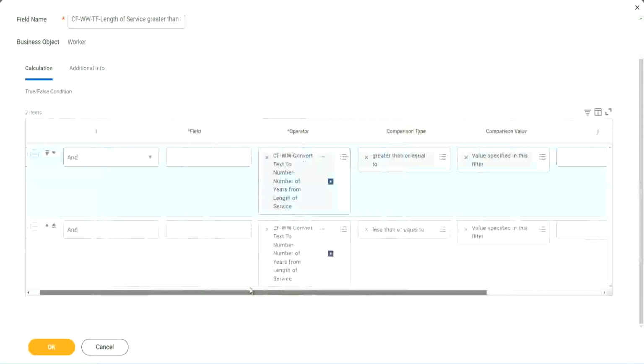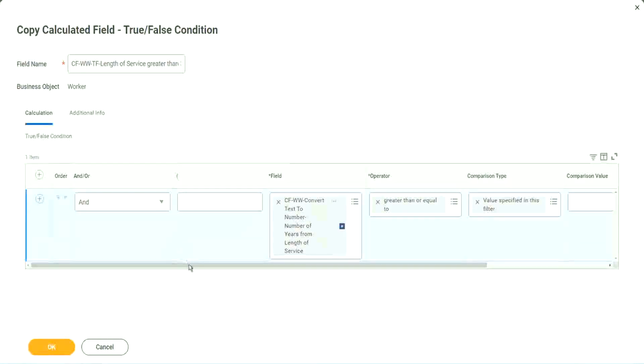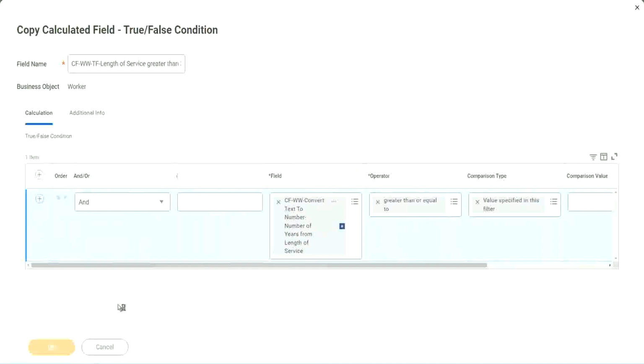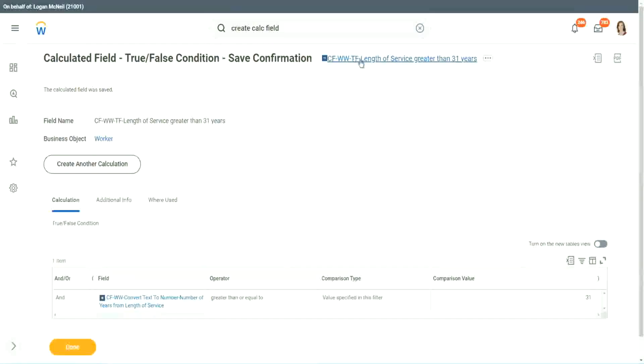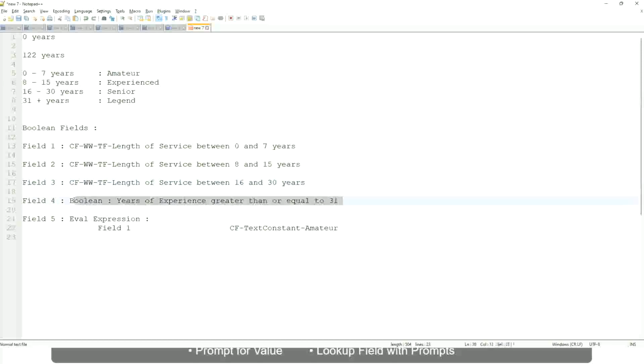Do I need to keep the other condition? No, not necessary. So only one field here, greater than or equal to 31. Perfect. So we have created our 4 true, false conditions. Okay, so it's good to have this already created now.